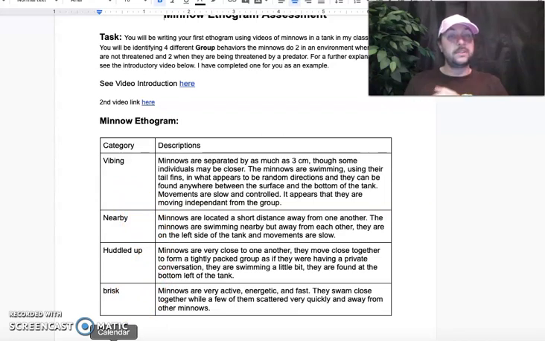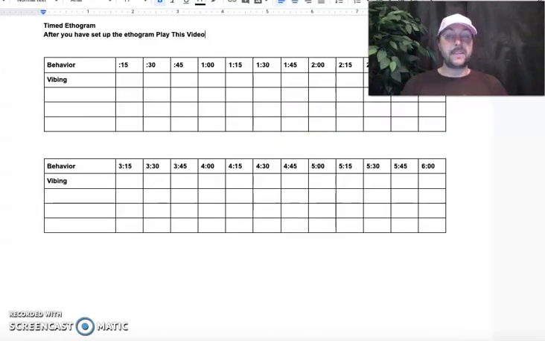Do not use the ones that are on the screen here. I'm doing this as an example. So this student's other categories were nearby, huddled up, and brisk. So I'm going to go back to my timed ethogram, and you'll notice already vibing is on there because I knew that was going to be the first one. And I'm going to type in here, nearby. You're going to type in whatever you used.